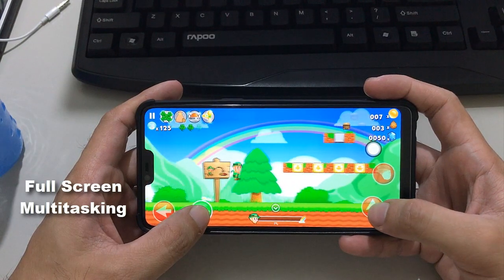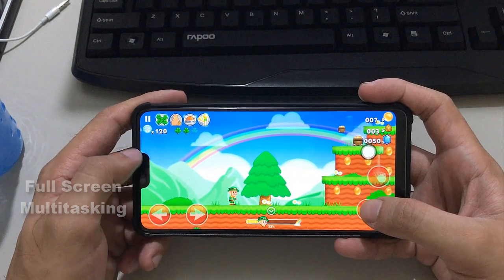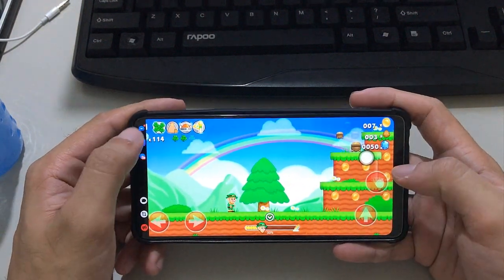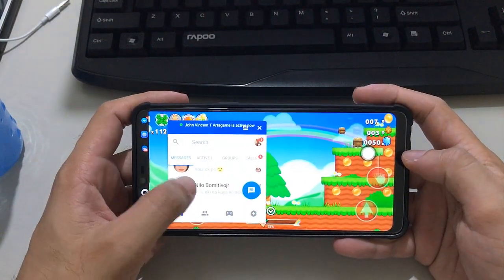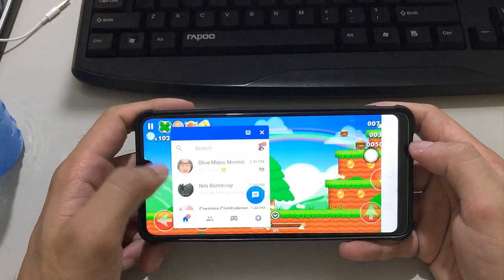While you are playing game, you can still reply to message like in Messenger by just sliding from the edge of the screen like this. Then you can now easily reply to message from the other app supported by the settings. Then go back to play again.